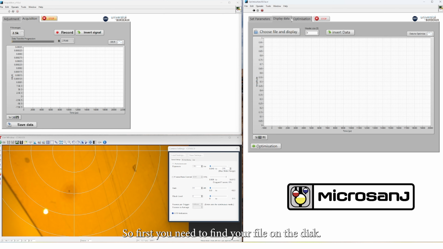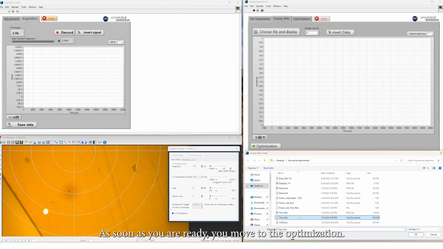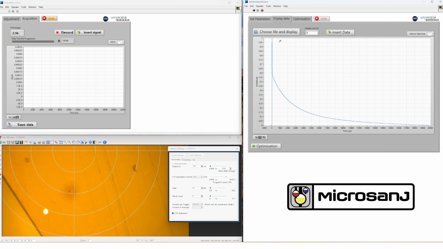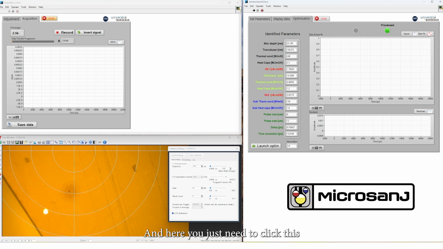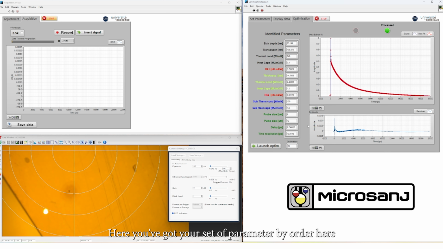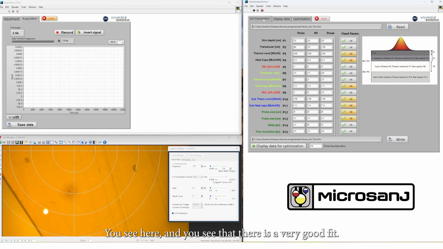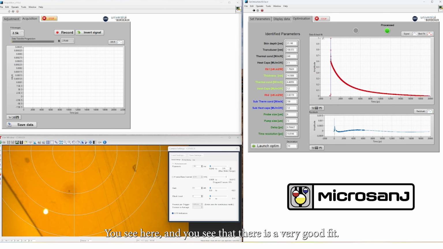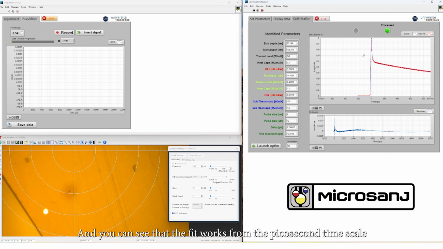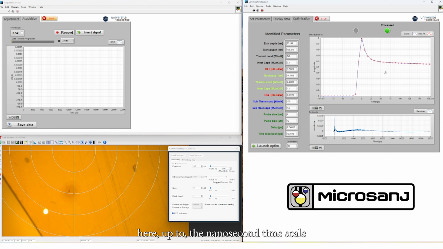And just by doing this, you can move to the data you want to use for the optimization. So first you need to find your file on the disk. As soon as you are ready, you move to the optimization. And here, you just need to click this, and you will see a set of parameters just after a few minutes. Here we are done. Here you've got your set of parameters, by order of appearance in the sketch you see here. And you see that there is a very good fit. This is a residual better than 1%. And you can see that the fit works from the picosecond time scale here up to the nanosecond time scale.